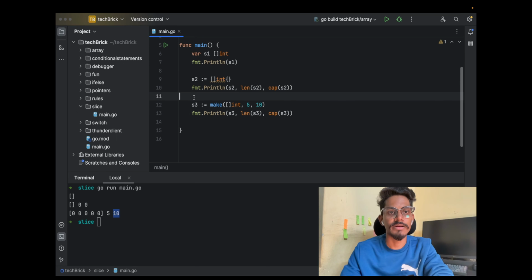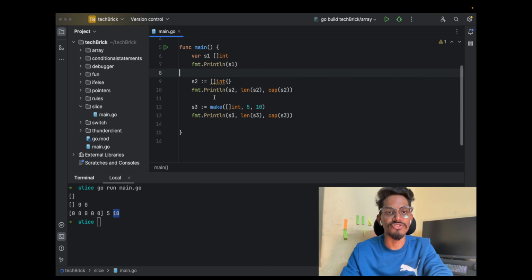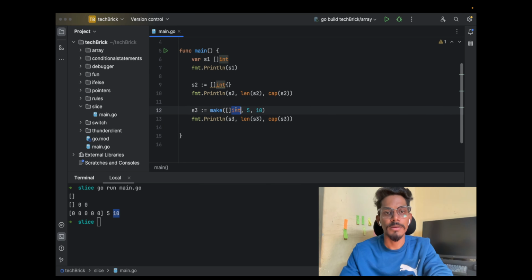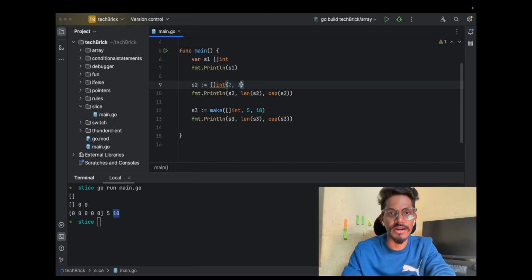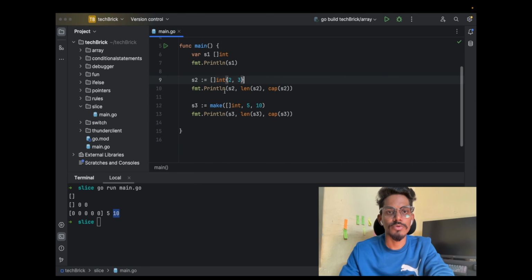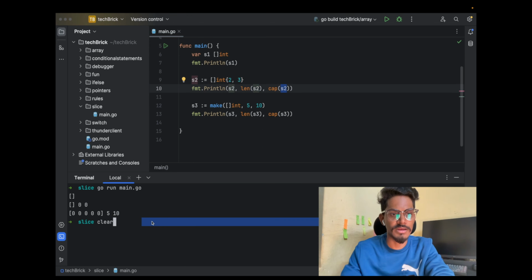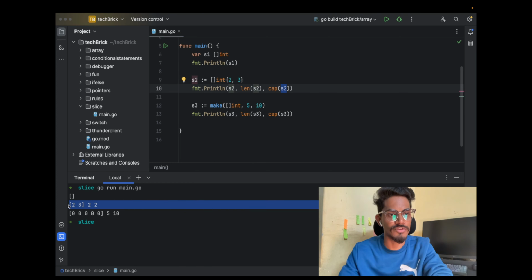So here we have declared it, and I mean, not initialized, it has taken the default value of int. Now let's say we have s2. Here itself we can declare and initialize. Let's say 2 comma 3, I can simply give. If we print s2, it should have the length as 2 and the capacity as 2. Let's try to run it and see what it gives. So yeah, if you see here 2 comma 3, these are the slice values, and the length and the capacity are also 2 and 2.